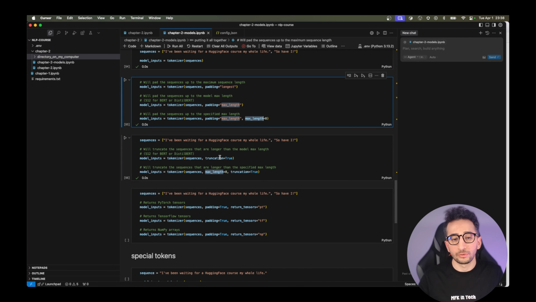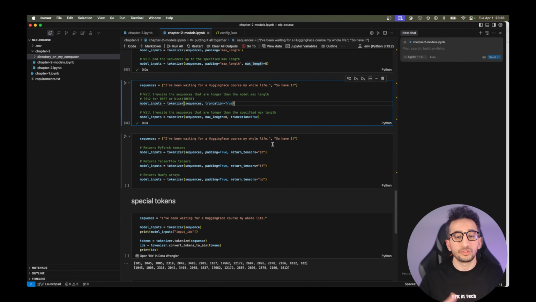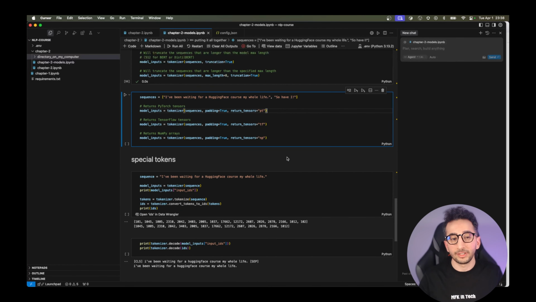And we have truncation. Every model has a truncation section, so it will truncate some of the inputs. And we can return multiple tensor types like NumPy, TensorFlow, or PyTorch. It can depend on why you are getting this, or when you don't give any specific tensor type, it will return all three of them. So you can use whatever you want.